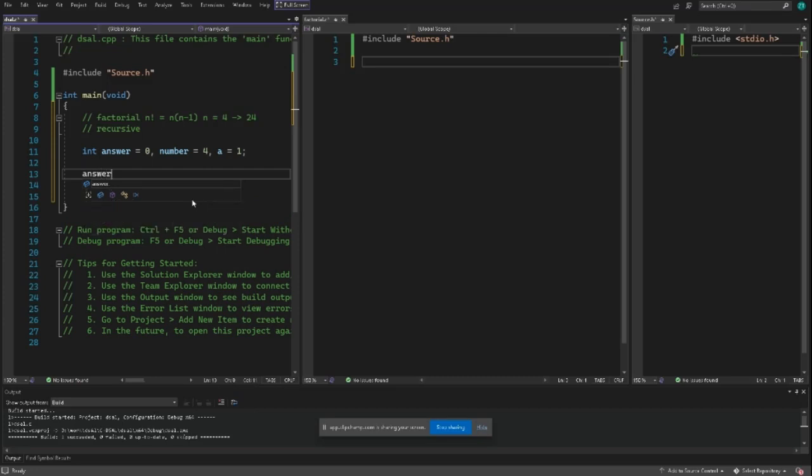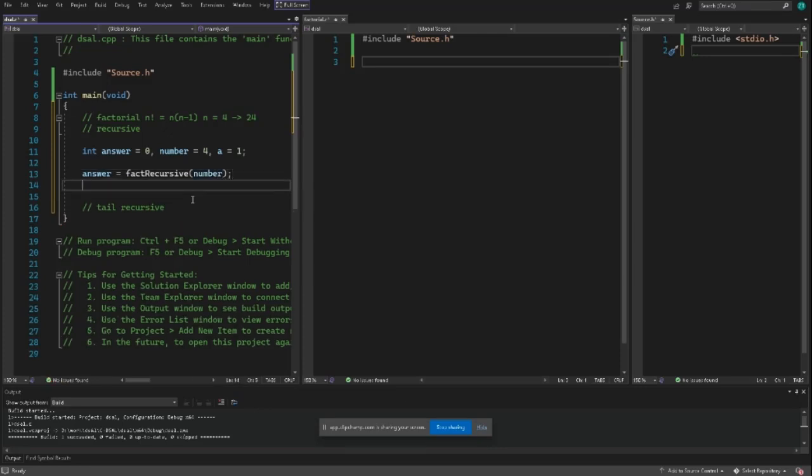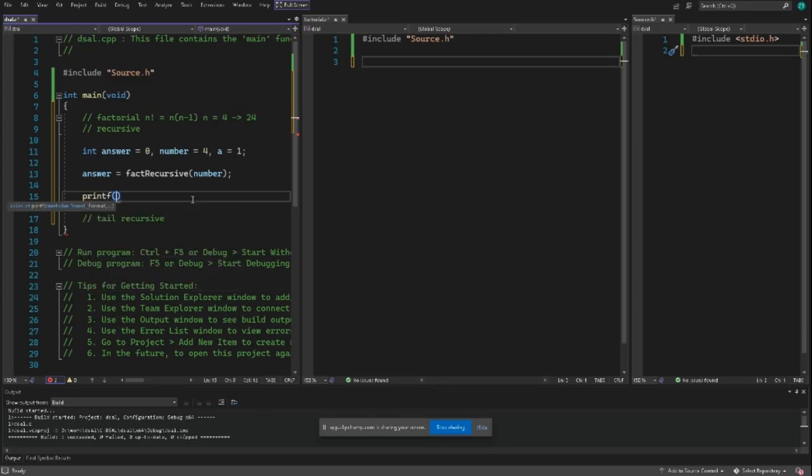Okay, so we will receive the answer from a function called factorial. Let's just say fact recursive. And then we will pass the number, and right here we will print, so don't forget printf, fact recursive, and then let's put the new line there, and answer, right? So that will be our print statement.